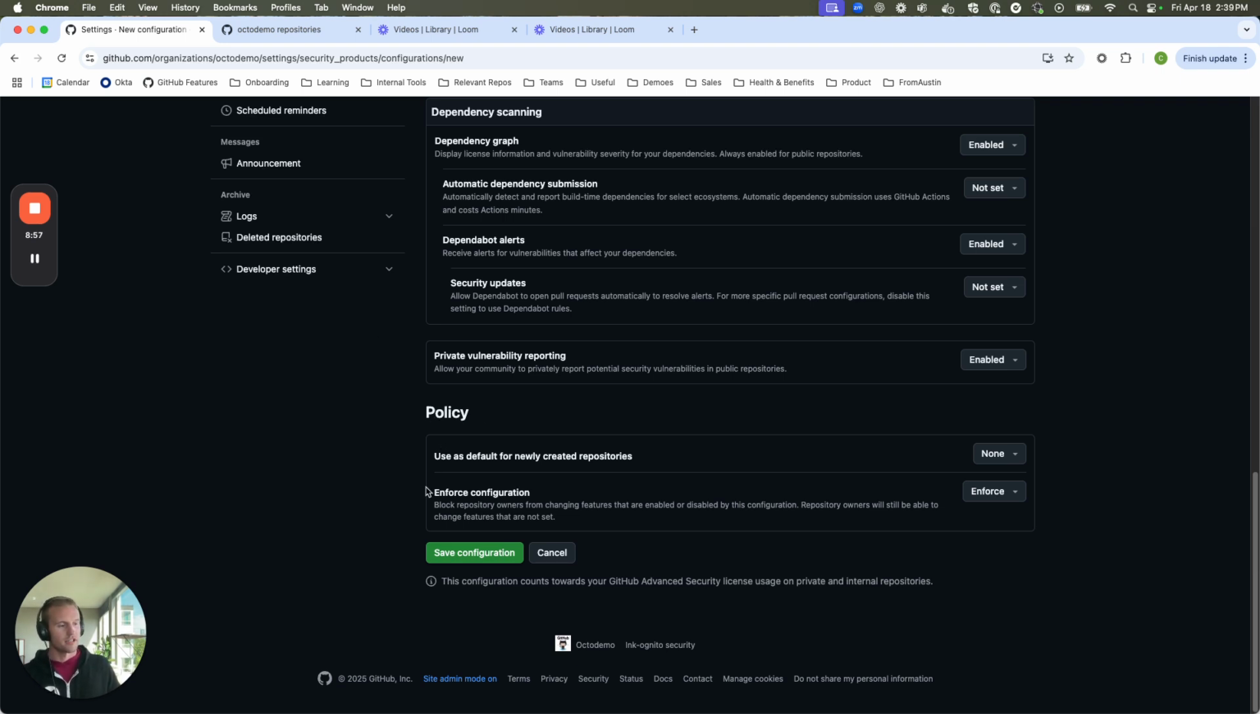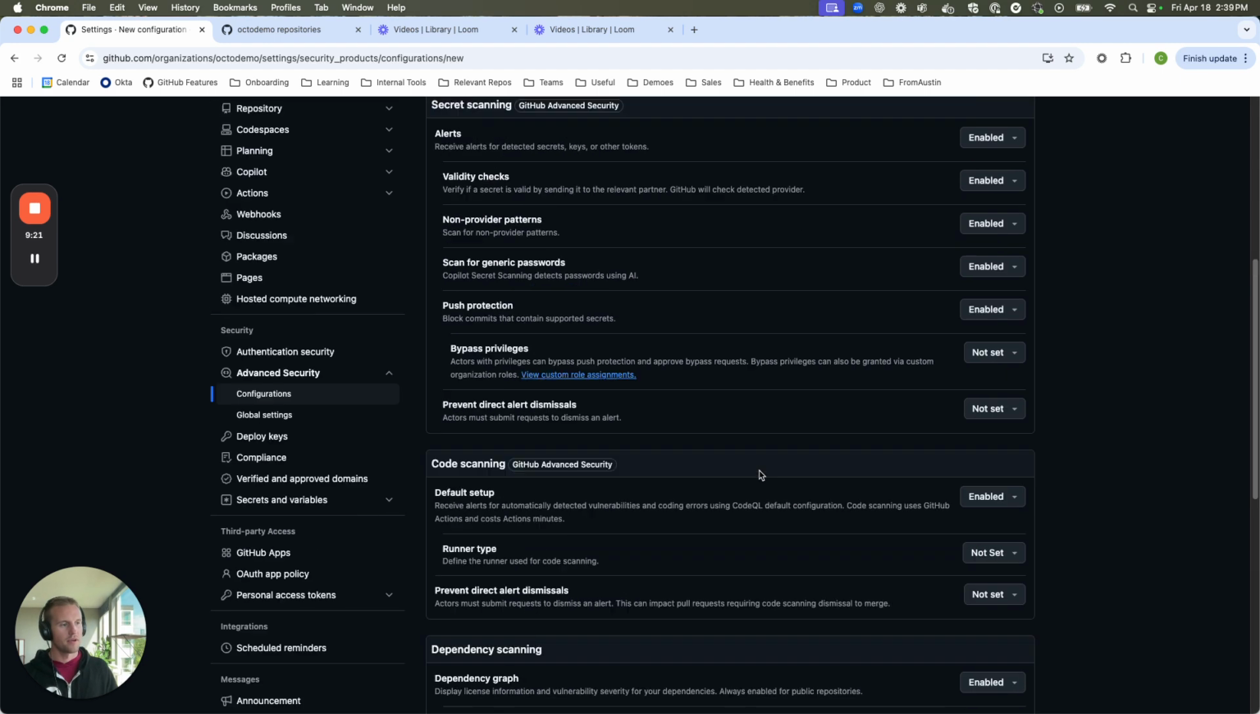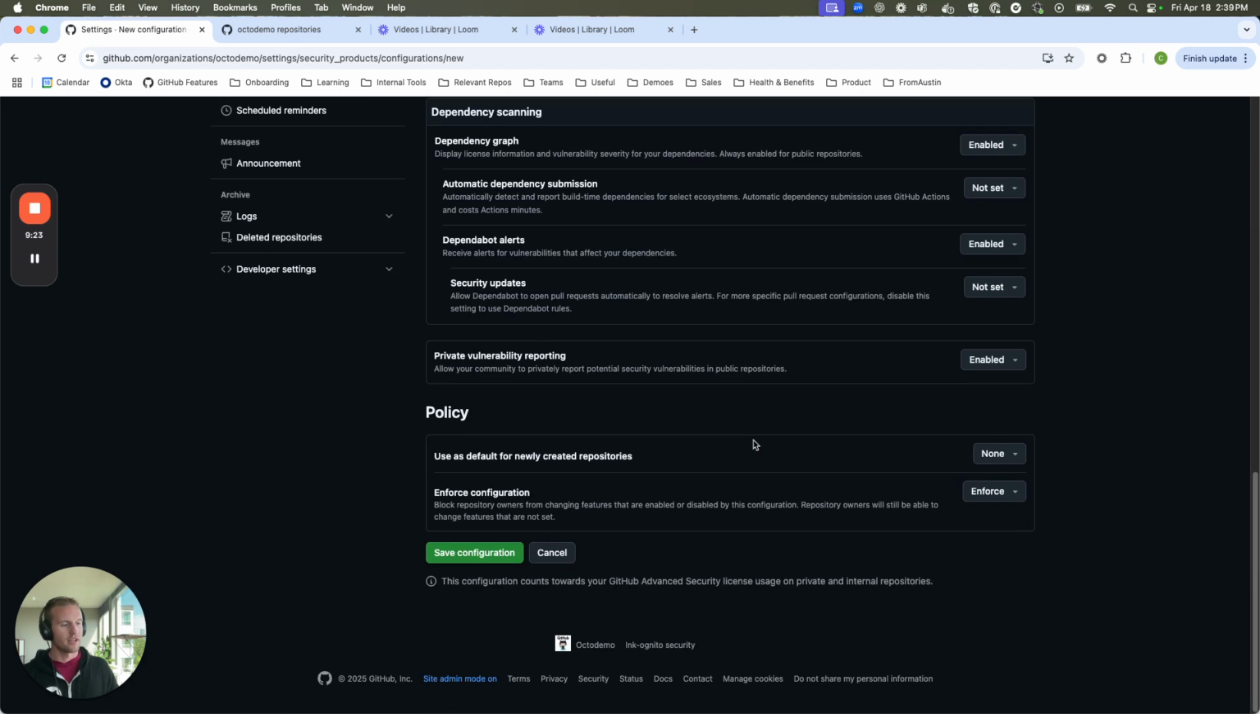Last couple things. We've already talked about the enforcement of the configurations, and we're going to leave this as enforced. Last one is using this as a default for newly created repositories. If you want all new repositories to inherit these configurations, you can select the type of repositories that will, between public, private, or all, or none. We'll keep it at none. That is everything in the configuration file, so let's save it.